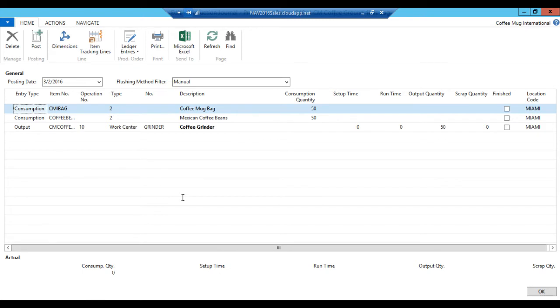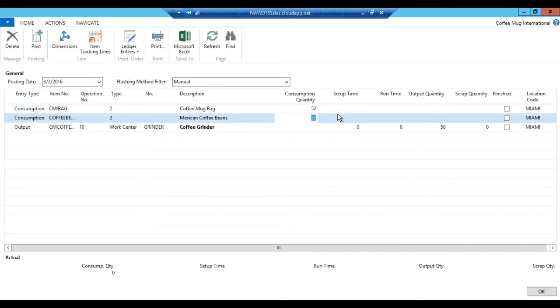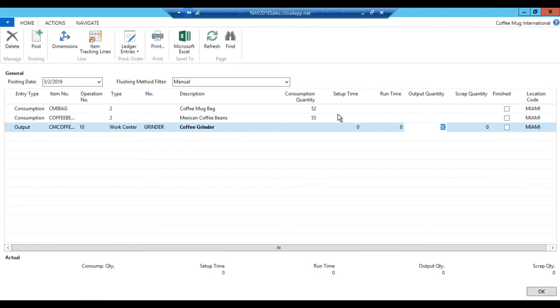This works well if, for example, you get paperwork from the floor of what happened, and you go to the workstation, log it in, and then post. If you need things automatically tracked on the floor, then the journals are better, and I'll go through that in a later video. But in here I can say we actually used 52 bags and 55 pounds of beans, and it did result in 50 bags of finished good, and we're done.